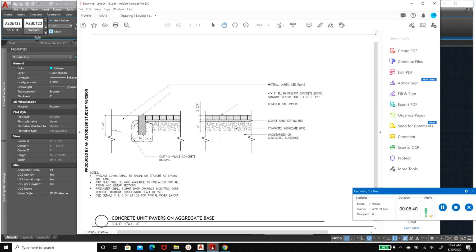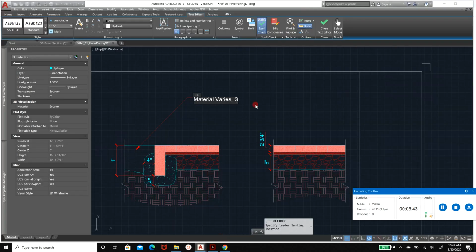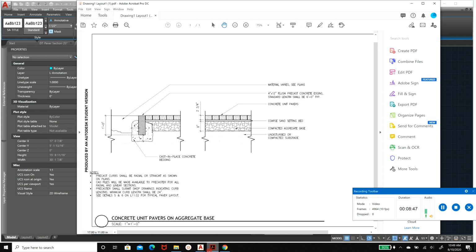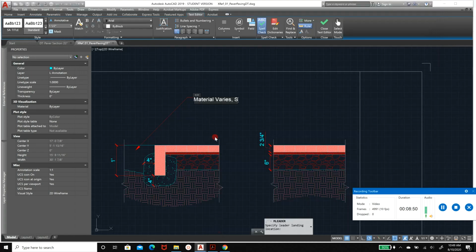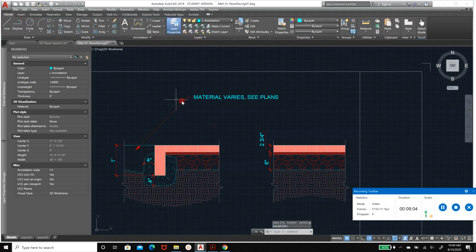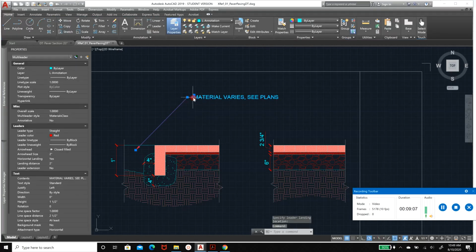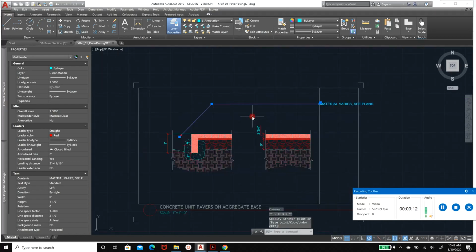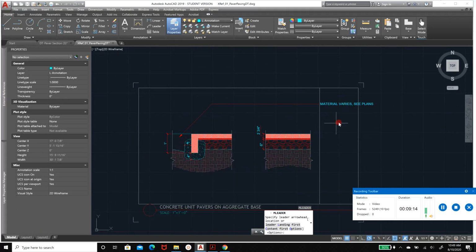And I'm going to make sure they capitalized. Okay, it's all caps lock, sorry about that. So what you'll do is type material varies, see plans in caps. And then from there, we're going to move this to snap here. So that's the first one, just click enter when you're done.